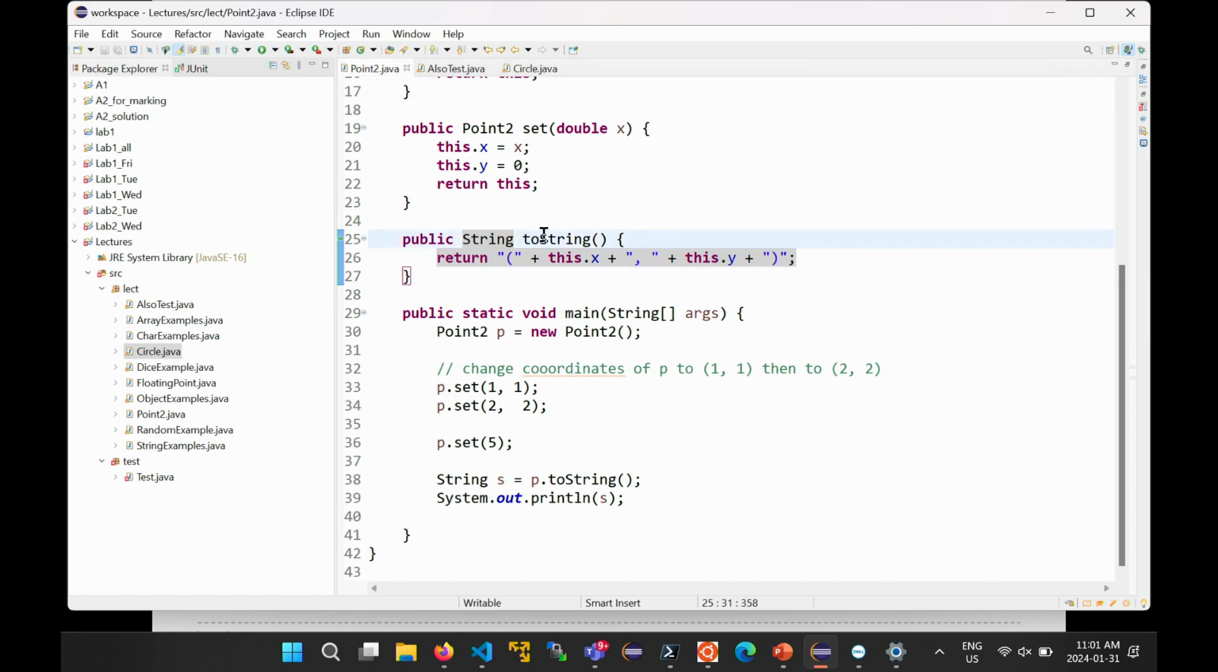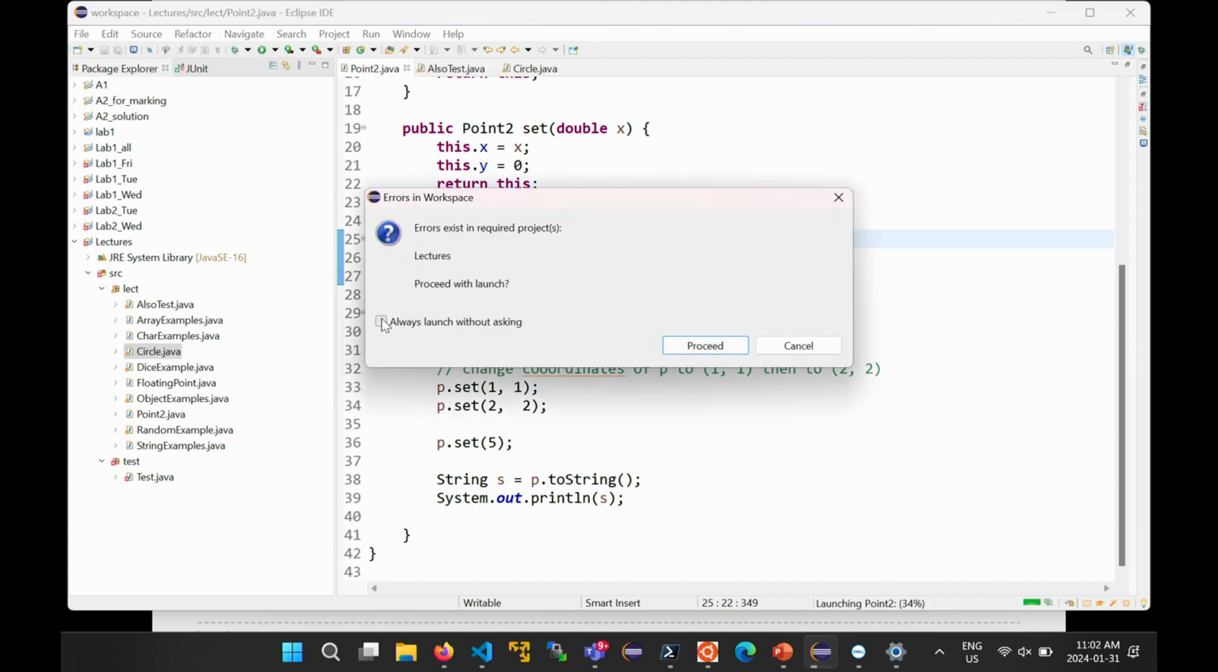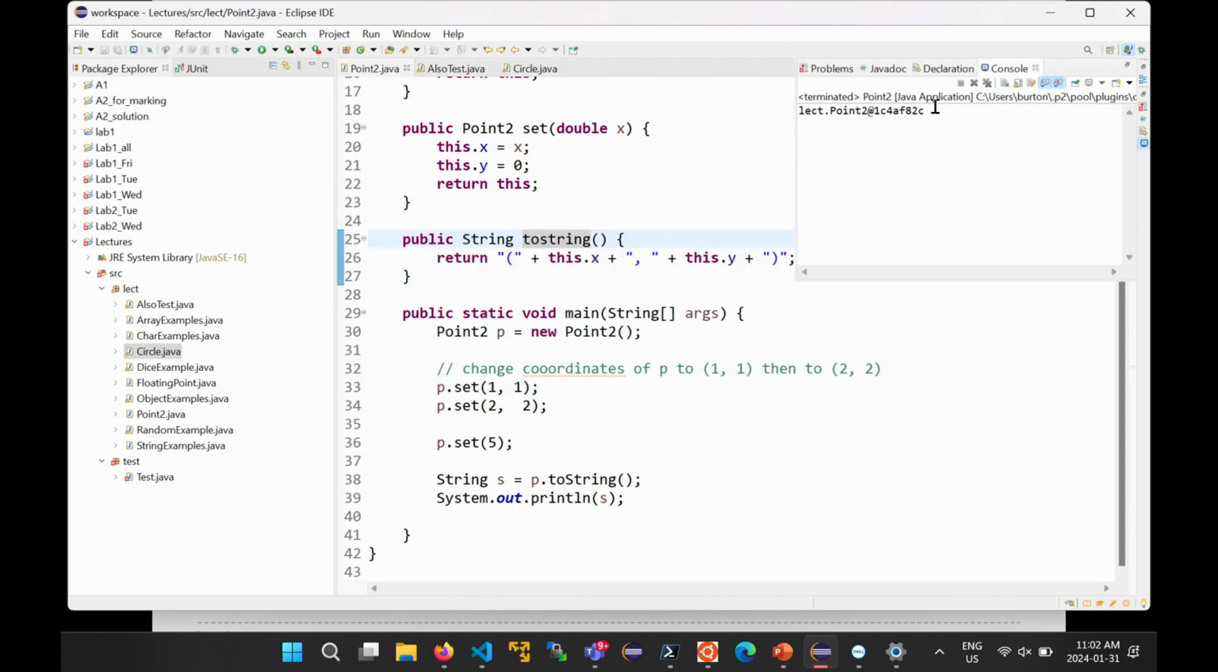Okay, so what happens if you screw up? What happens if we mistakenly call toString something else? What happens if I change the big S to a lowercase s? And now I run my program. Now remember, this is calling the version of toString that has a big S in it. Sorry, let me check that box there. Okay. And now you get back the original version of toString that we got from object.